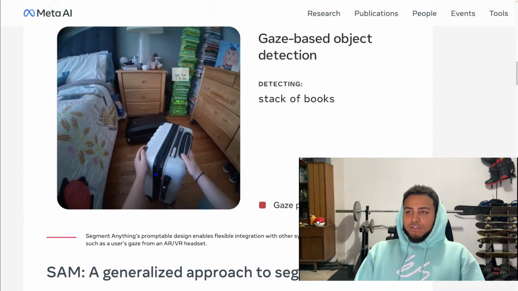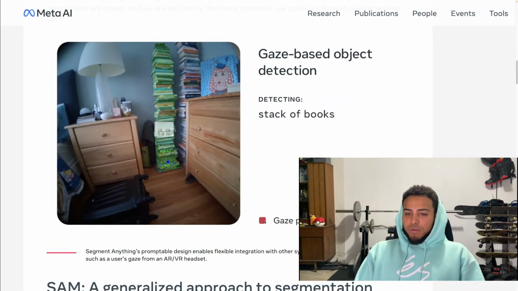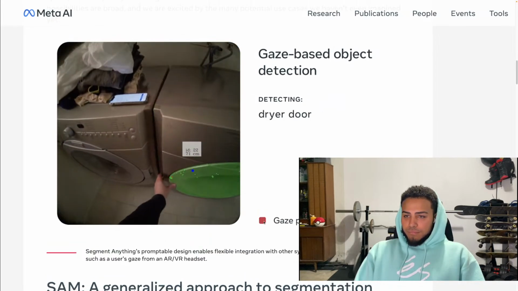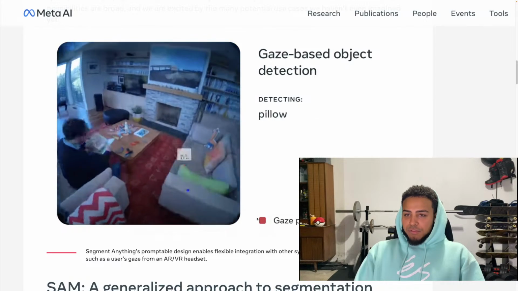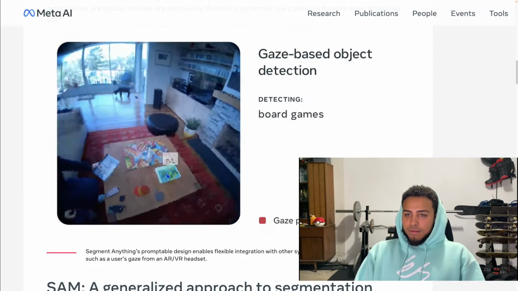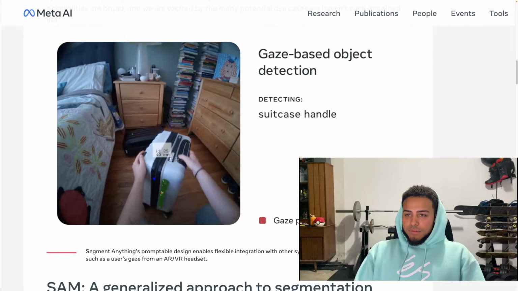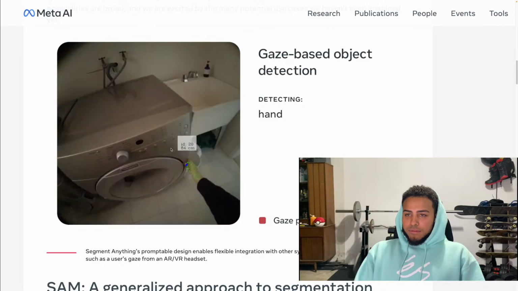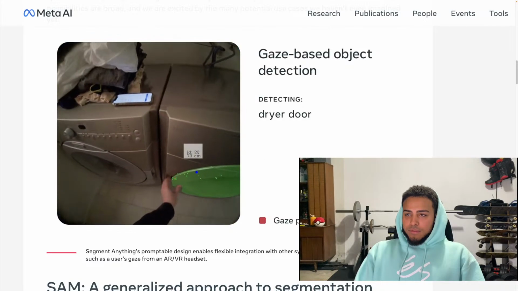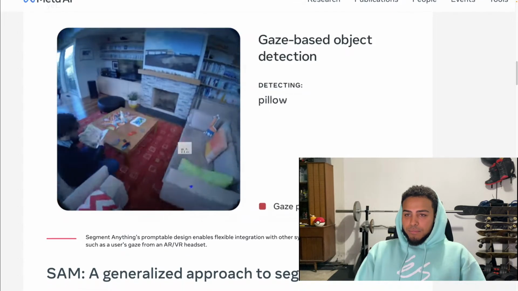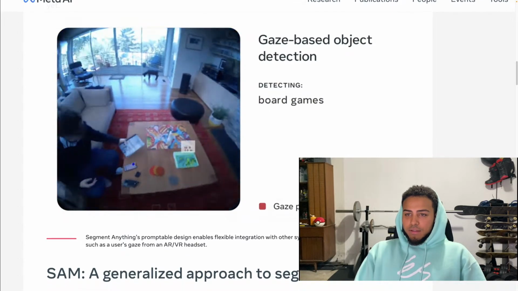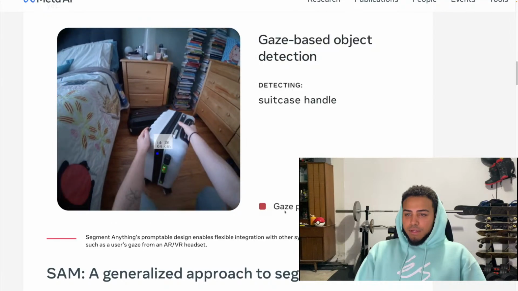So I guess also, oh, okay. So the red dot is the gaze position. Wonder what the other things are. Maybe the blue dot is, I don't know. We'll find out.